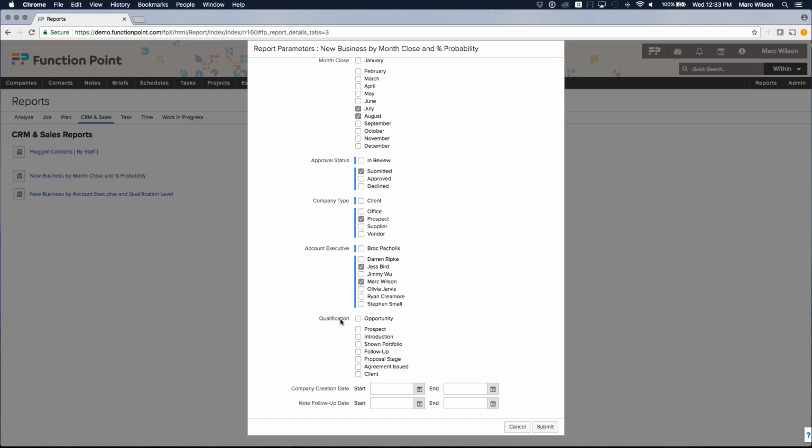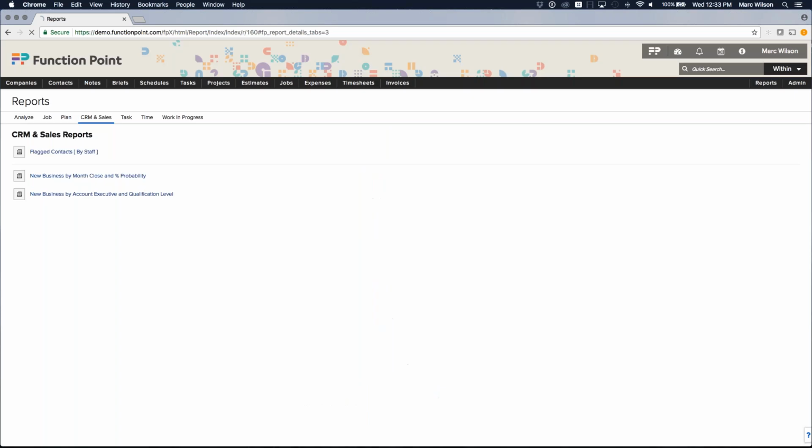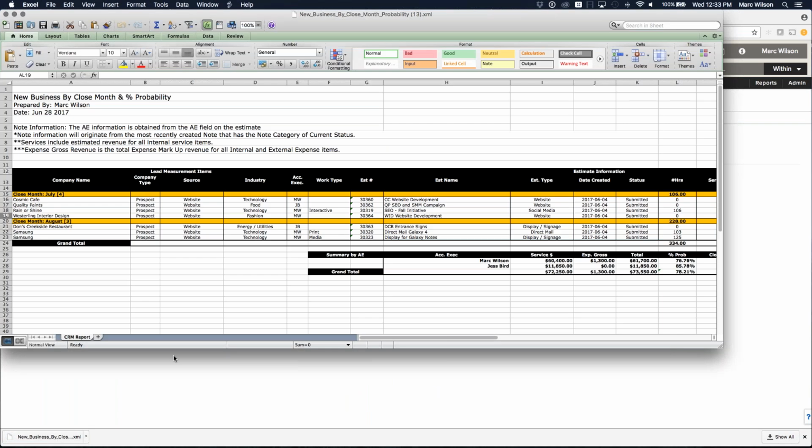I'm then going to choose the qualification level. And you'll notice it's on this report filter, and this is an example of how important this field is. I'm going to say, just show me everything that's at the proposal stage. So I'm only wanting to see really, really high probability items here. A high probability in that they're at the proposal stage, that's a submitted opportunity for the next couple months. I'll submit that, and that will produce my report.